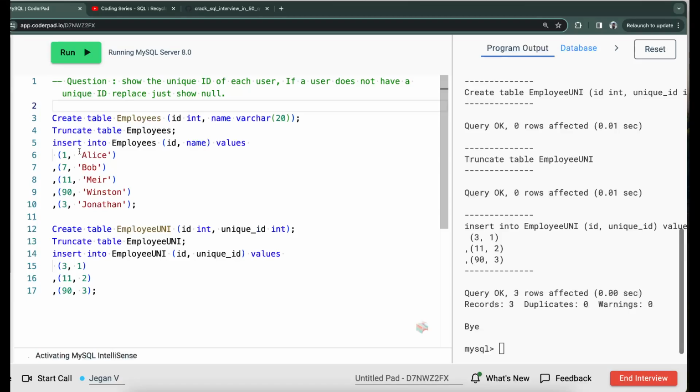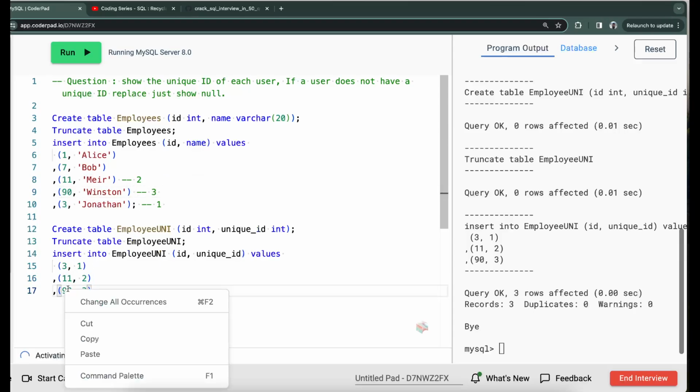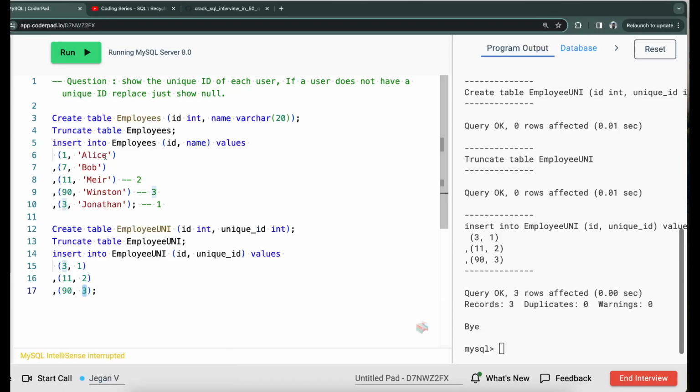If you see the Employees table, we've got the employee IDs 1, 7, 11, 90 and 3. What they are asking is to replace this ID with the unique ID which is in this table. So for 3, for Jonathan, we have to replace with 1. For Mayor, 11, the corresponding unique ID is 2 here. For Winston, the unique ID is 3. So 90 points to 3. But if you see Alice and Bob, there is no corresponding unique ID. So they ask us to show null.